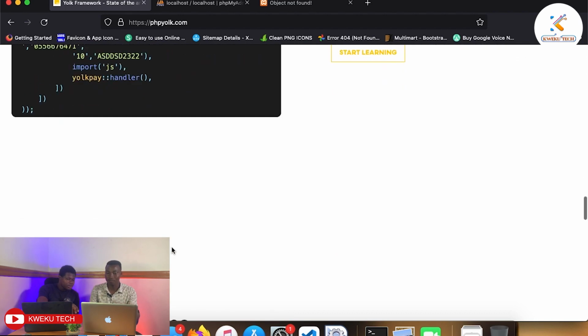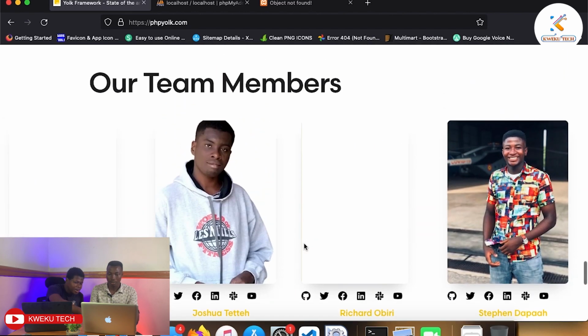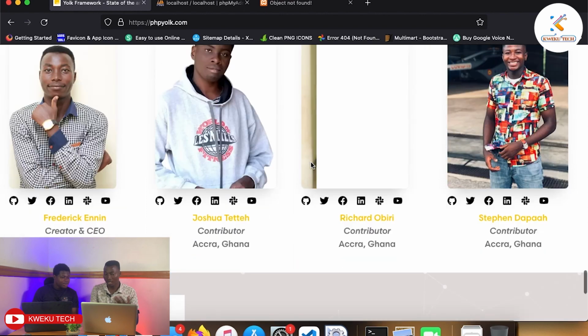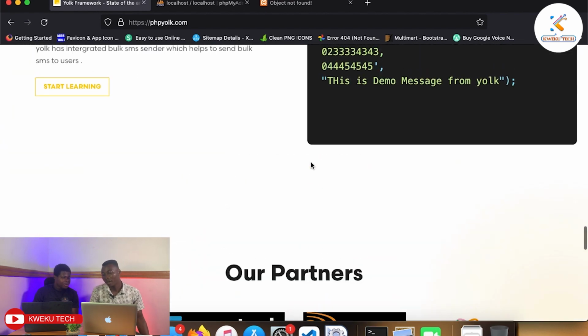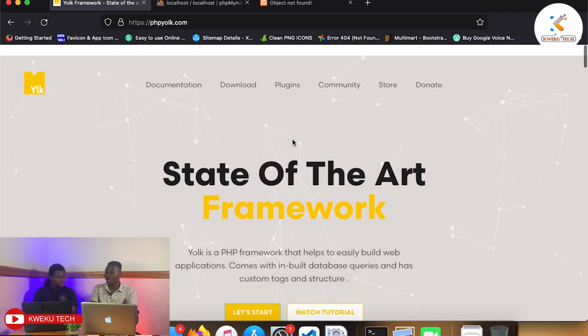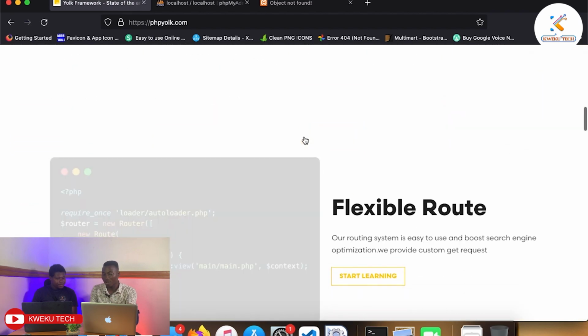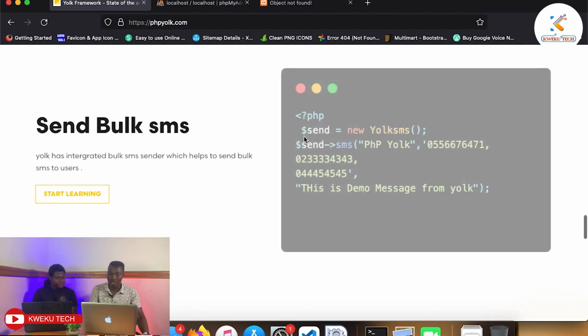I have some people I work with. I currently partner with mNotify for the bulk SMS. But we are trying to build the Yolk itself with an SMS service where you create an account and get your API key. Currently we are dealing with mNotify for the bulk SMS, and Flutterwave and Paystack for mobile money.